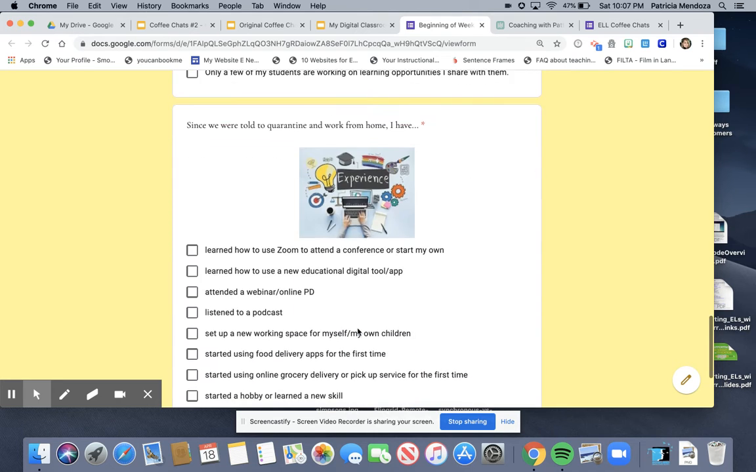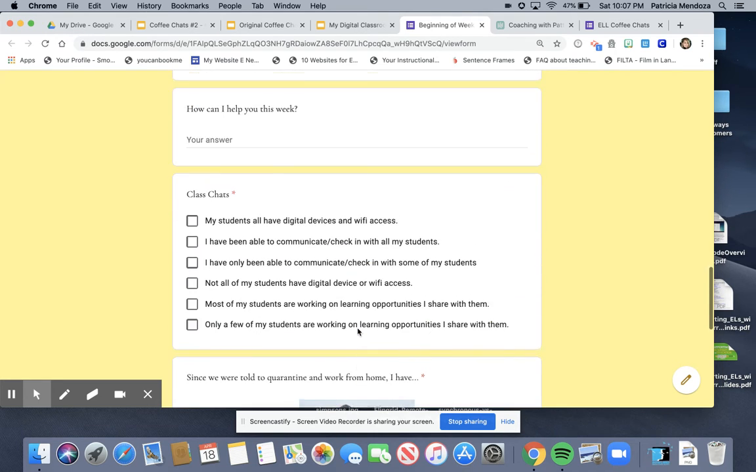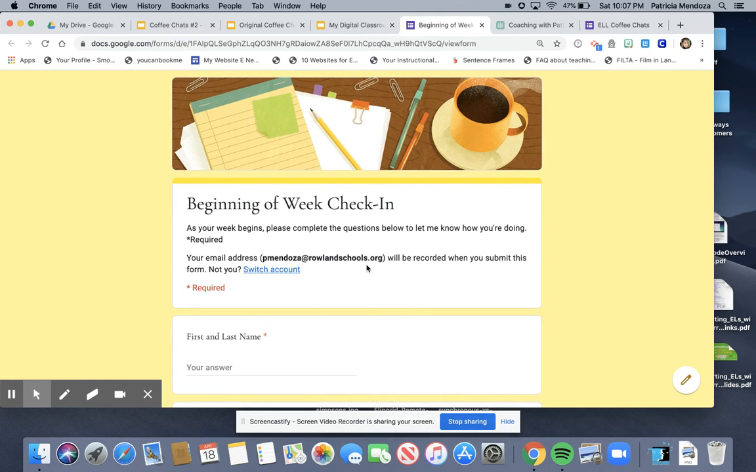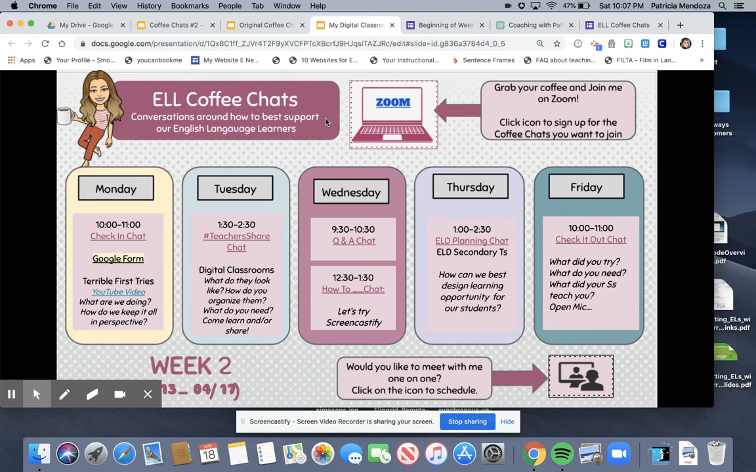And then I have a little place here for just a couple of housekeeping things. But keeping it simple and quick and just enough that I know that maybe my teachers can just click. I don't want too much writing in that.